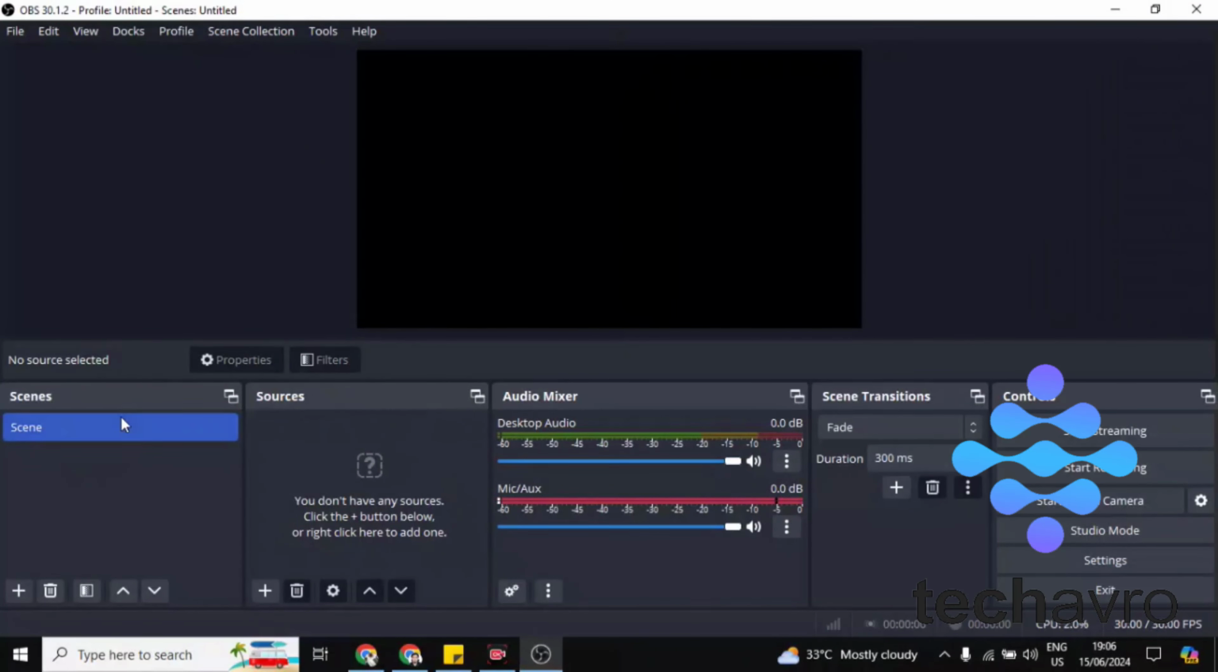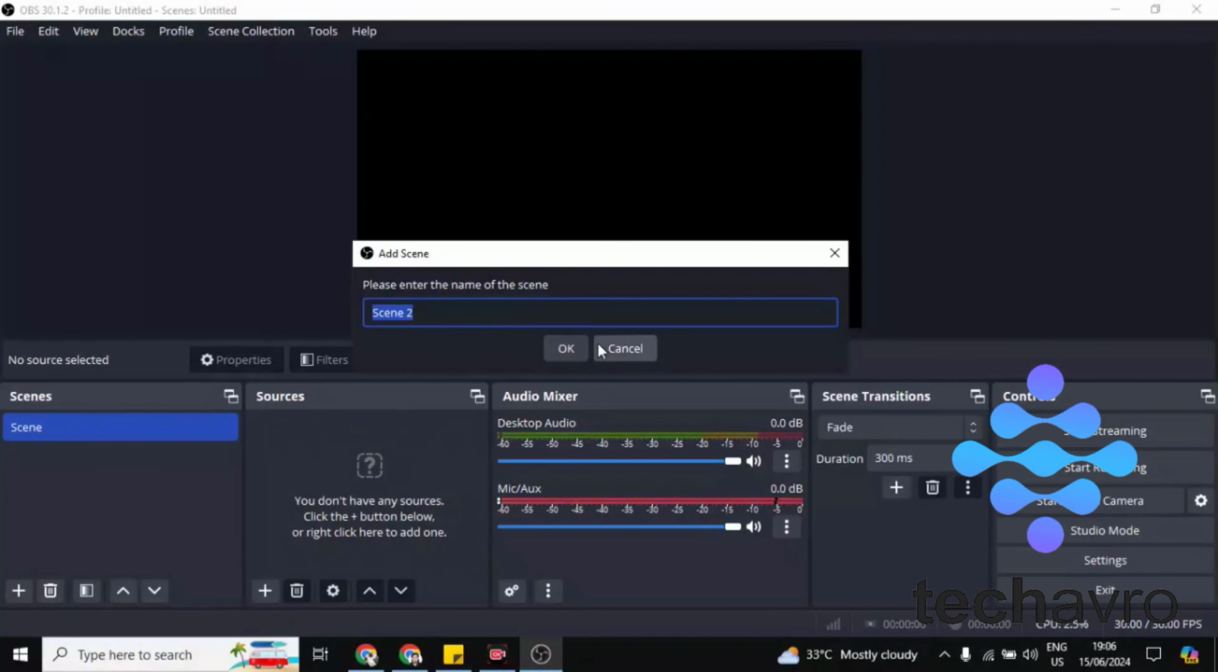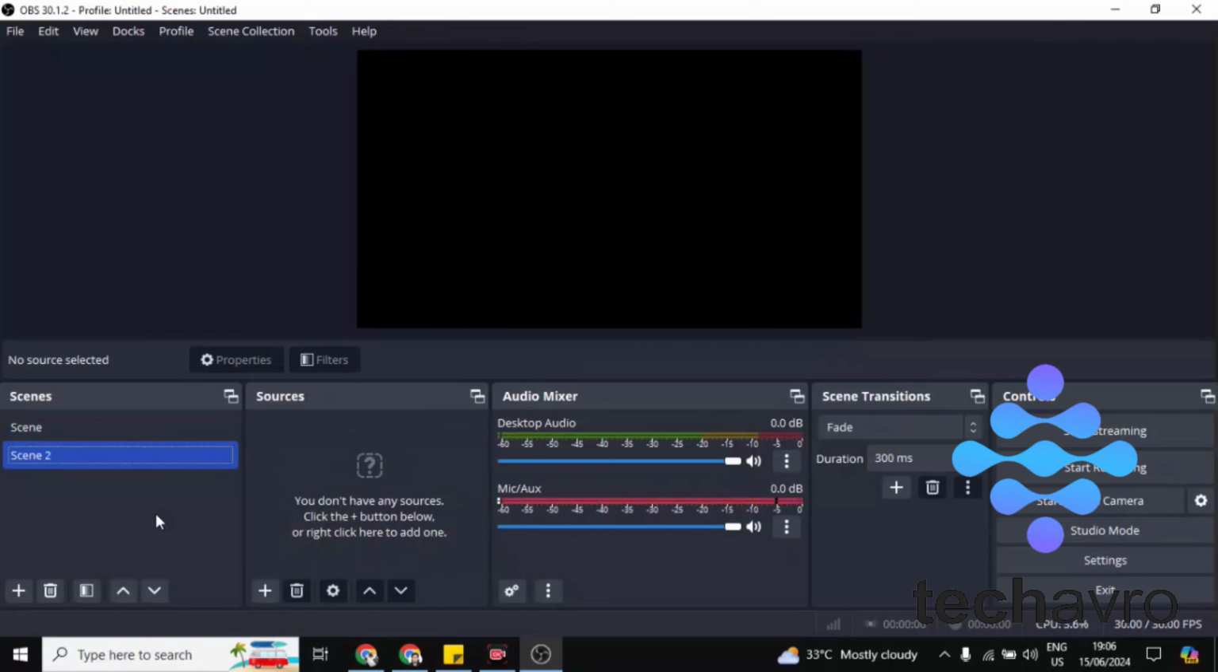And in the scene section, you have to right click on this and click on add and click on scene. Scene 2, click on OK. Scene 2 will be added here.